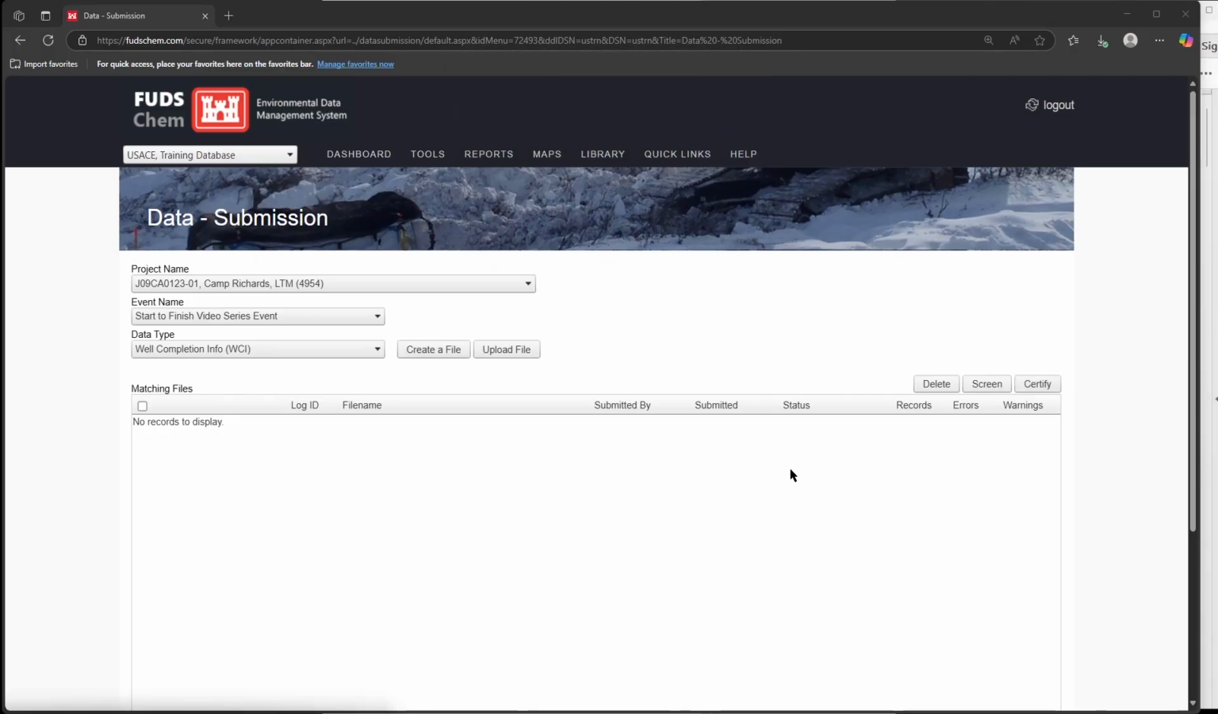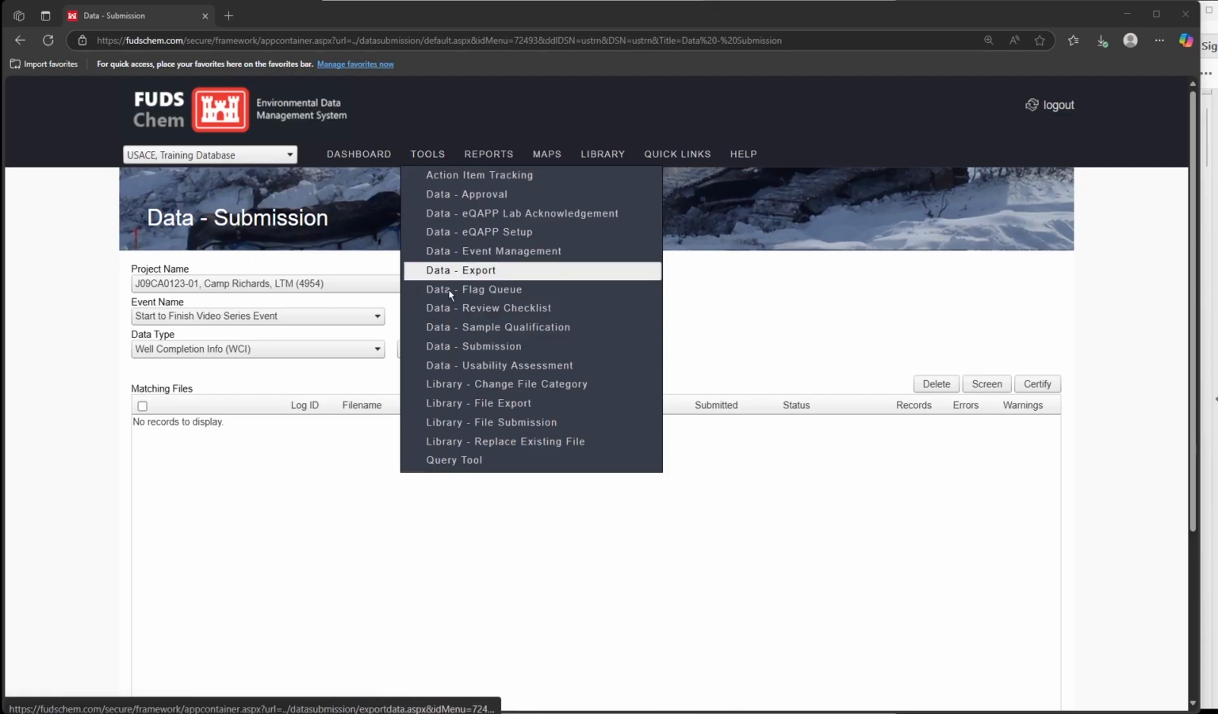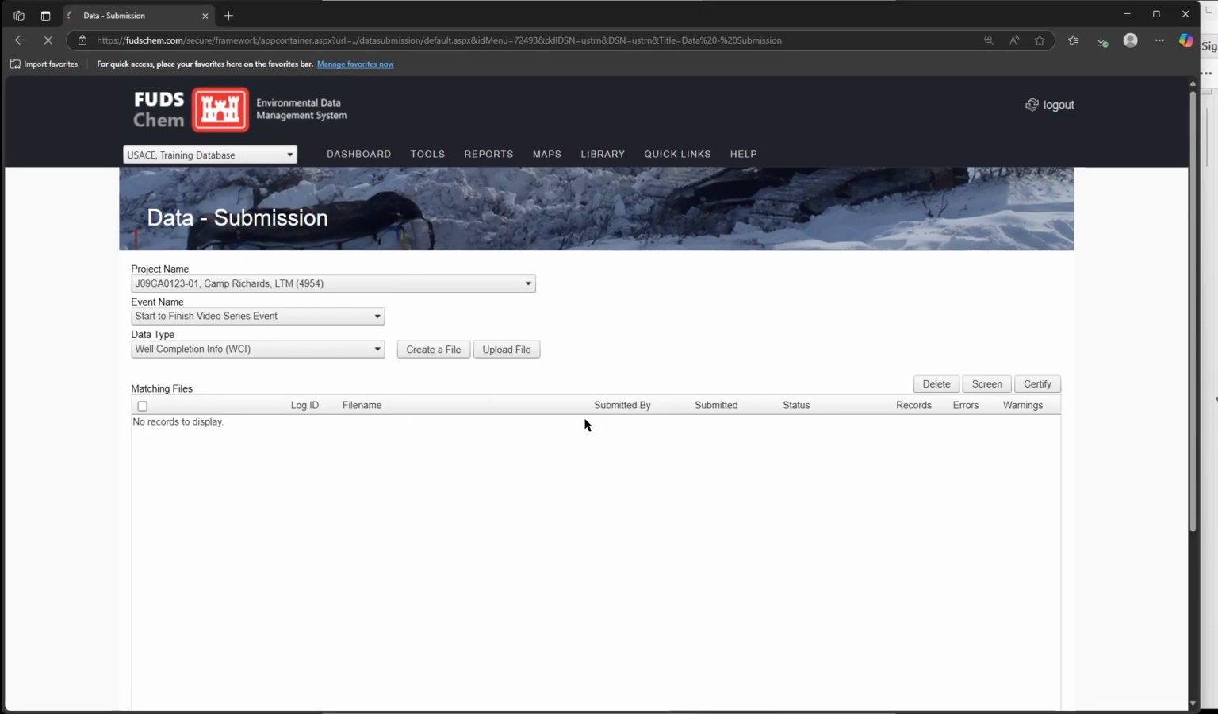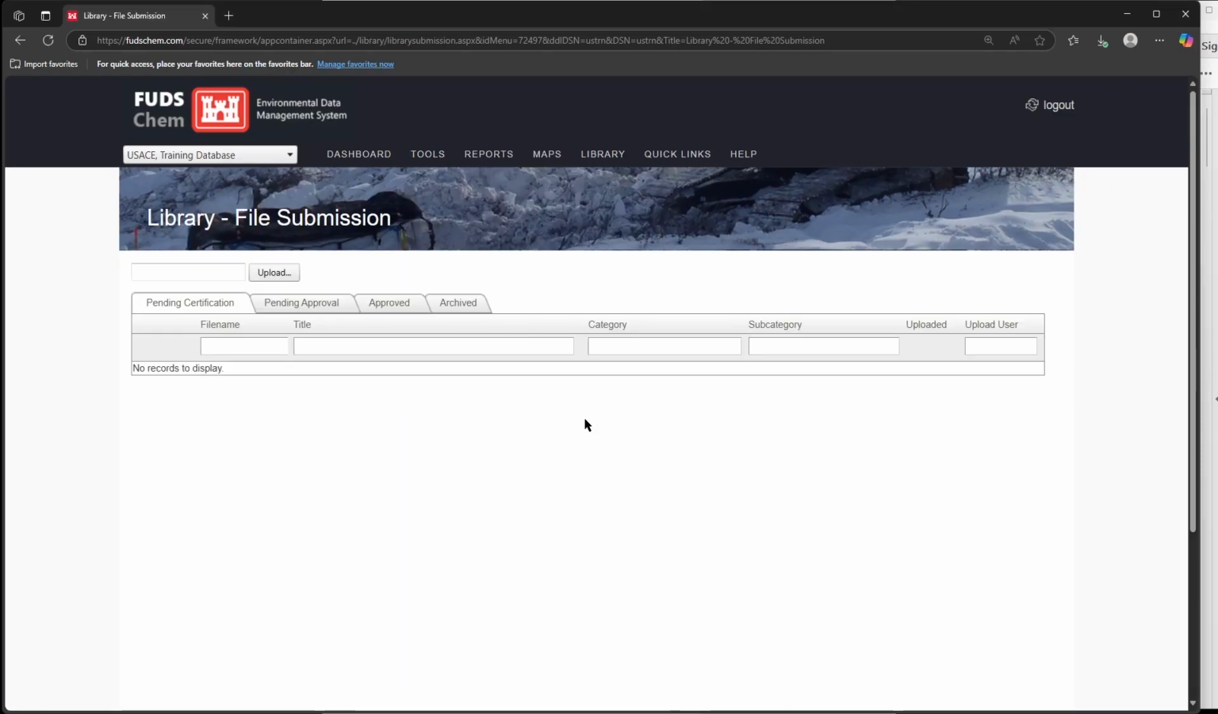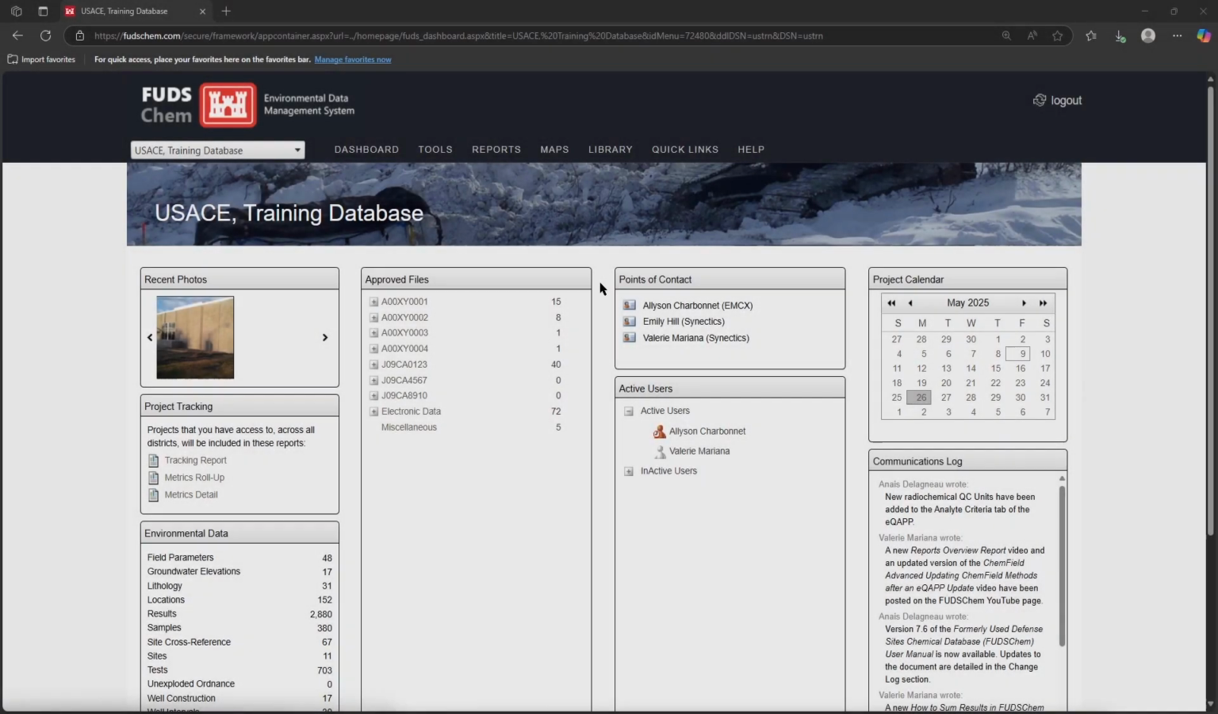And this hard copy log will go into the library, back under Tools, Library File Submission. Then I'll ask the core to approve. This is Carrie, the core chemist, and I got Connor's note that the data is ready for us to approve. Most of what he entered is geology data, and our new geologist isn't familiar with FUDSChem yet, so I'll walk them through where to go to review.